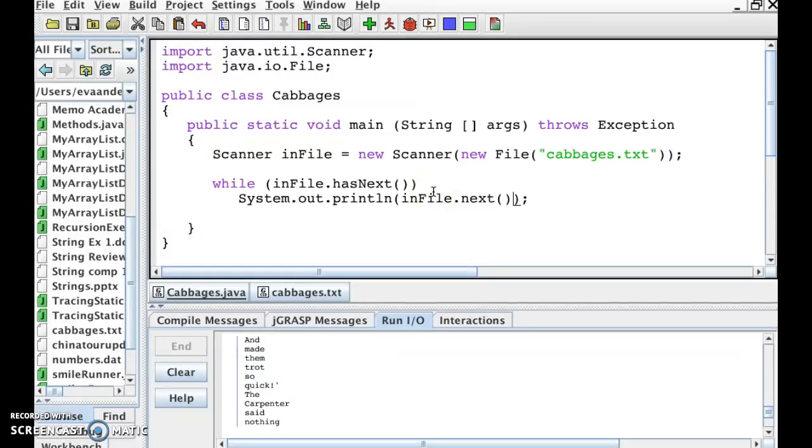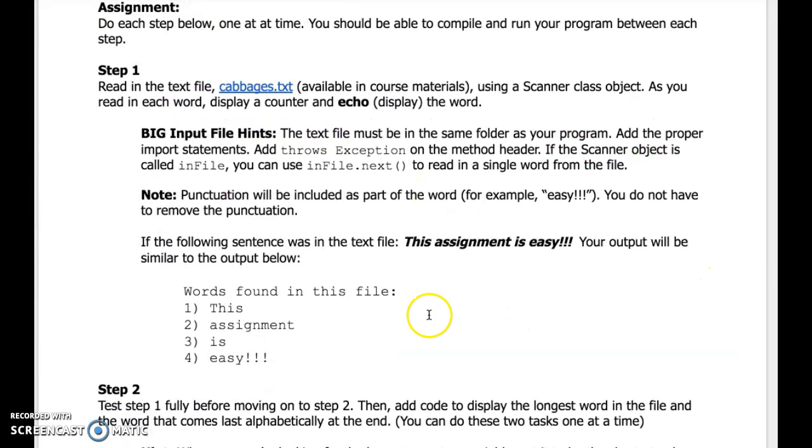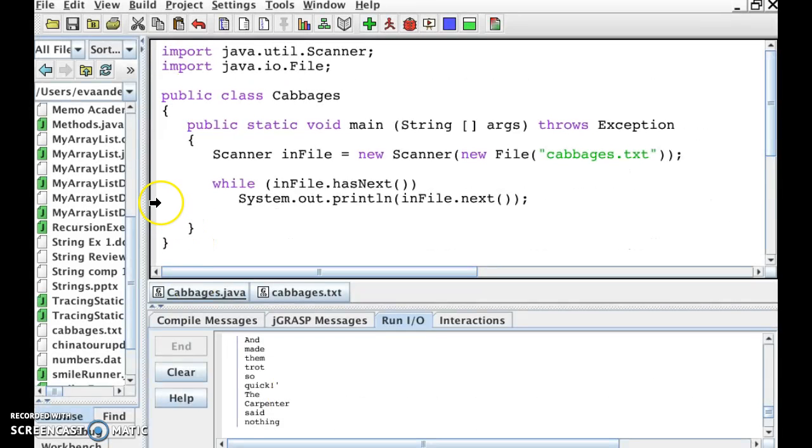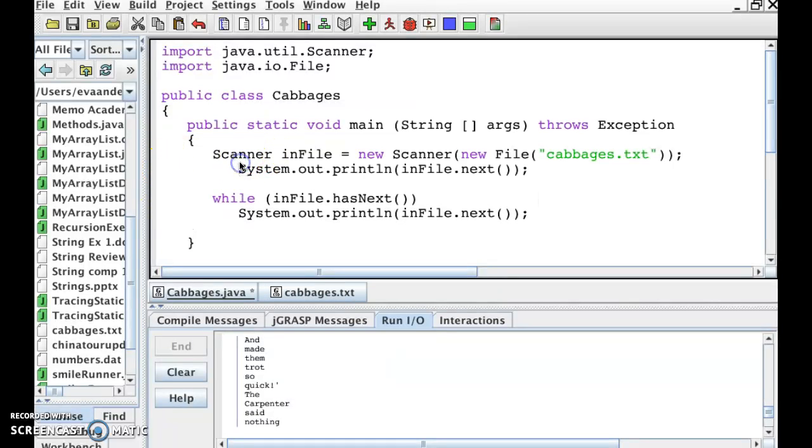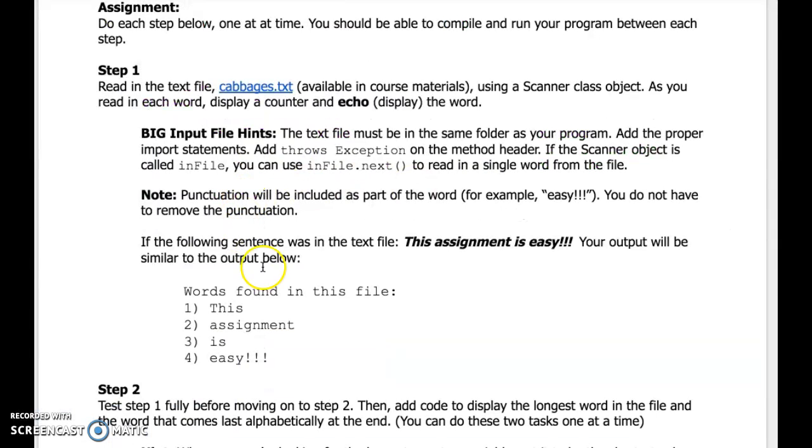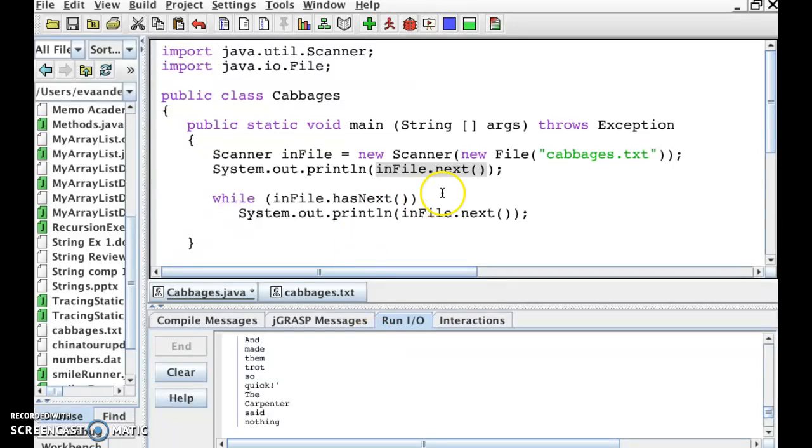Okay, so we got the words, and now we can think about adding these numbers and maybe this header, words found in the file. So I can do that piece quickly. I'm going to copy that and paste that line. And it said words found in the file. I can even go over here and Control C, Control V, put some quotes around it. And that will be set up, and that prints once.